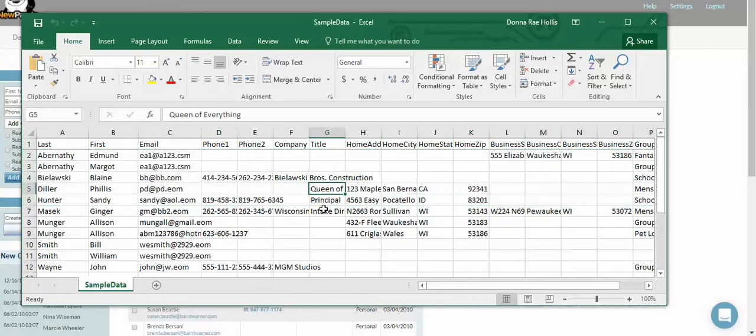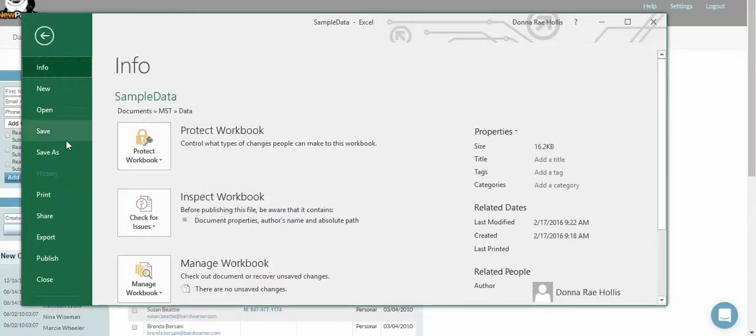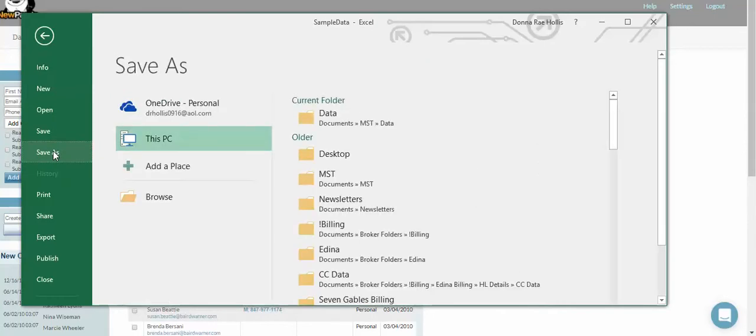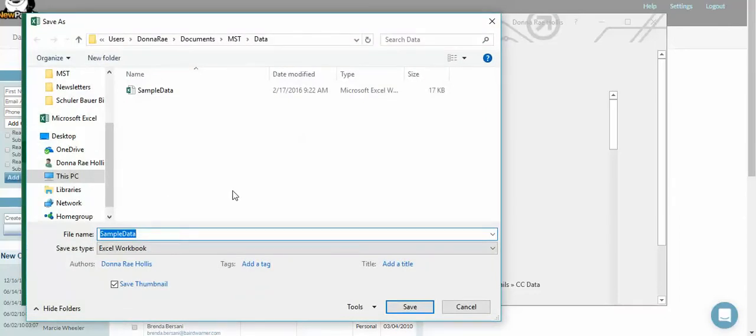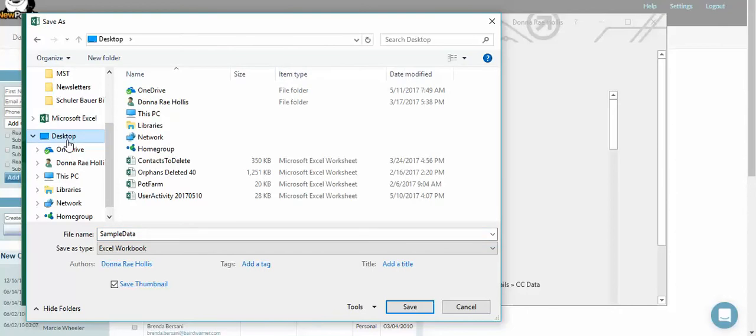All right, so quickly then, to save your data, just go File, Save As, and then make sure that you save your data in a place where you can find it, okay? The other thing that we hear a lot is, oh yeah, I saved it, but I can't find it. So make sure that when you're saving it, that you choose a folder or your desktop where you can very quickly locate it, because we cannot help you find it over the phone. All right, so I'm going to choose my desktop.